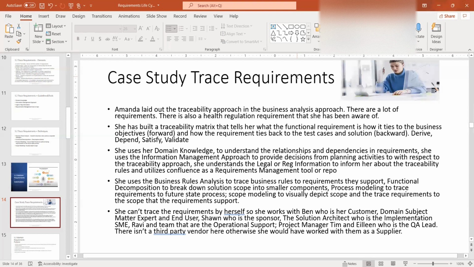She works with Sean, who is the vice president, and he's a sponsor. She works with a solution architect, who is the implementation SME, Ravi and the team that are operational support. She works with project manager Tim and Eileen, who is a QA lead. There is no vendor in this case, so she doesn't have a supplier that she needs to work with.